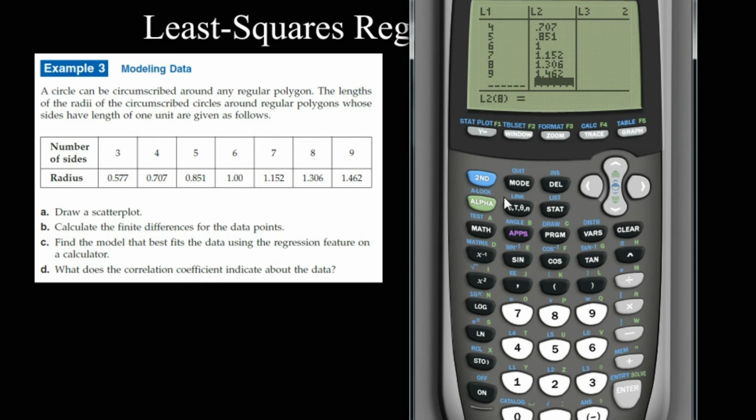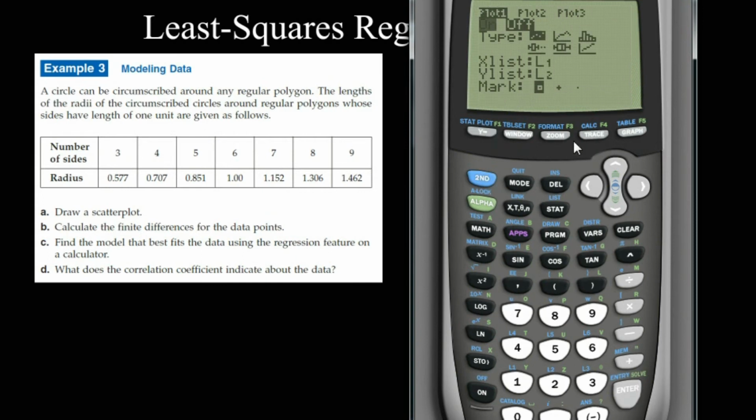To draw our scatter plot, we're going to go to Second, Stat Plot, hit enter, and we're going to turn it on and make sure that our X list is list 1, our Y list is list 2, and graph. Now this isn't the best view of our data, so we're going to go to Zoom, and we're going to go down to Zoom Stat, which is number 9, and that gives us a better view of the data.